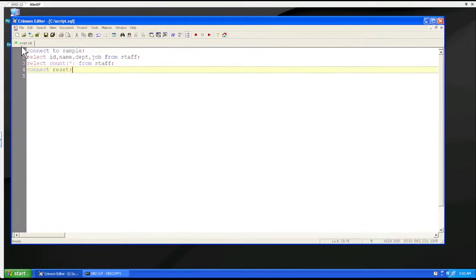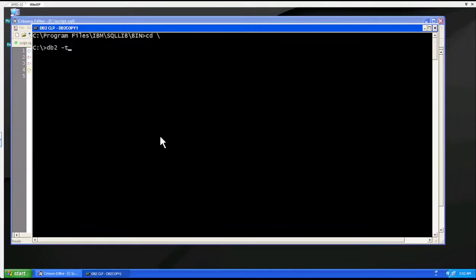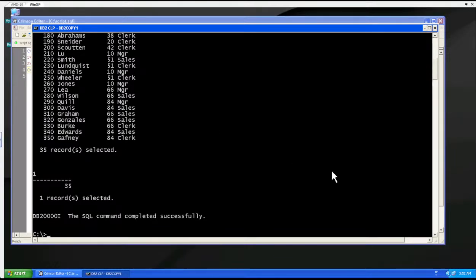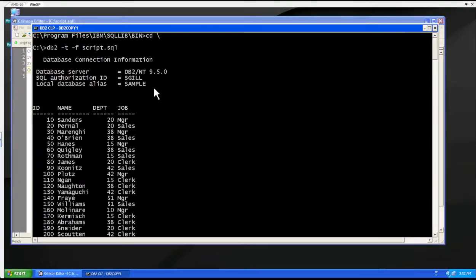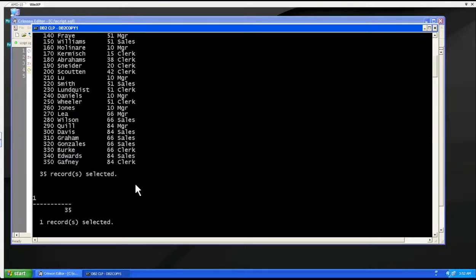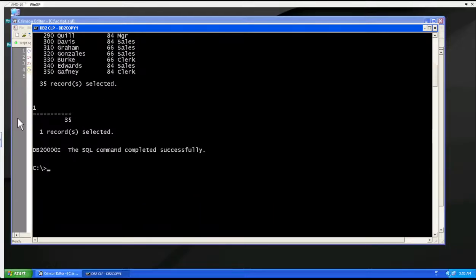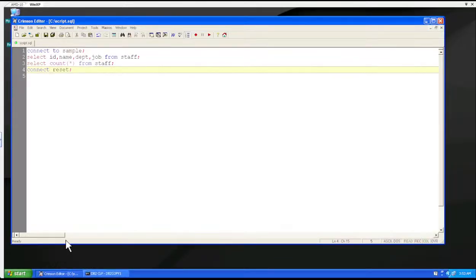We have saved this. Make sure that you have saved this file. So I want the terminator at the end of the statement, and then the name of the file. F means file, script.sql. Let us run it. You can see all clear results. The first one is for the connection, database connected. The second query has given us the result of a select statement. Then this is also a select statement, but it is selecting a count from the table. The last line is terminating the connection from the database. So this is what it is.